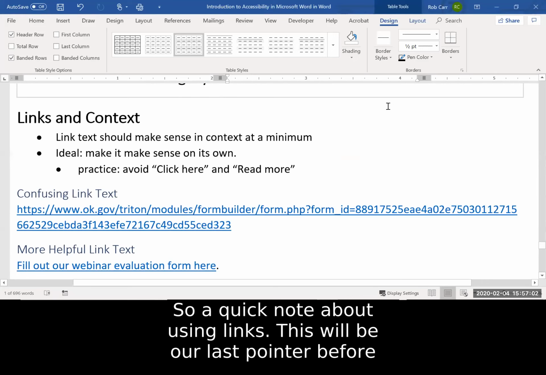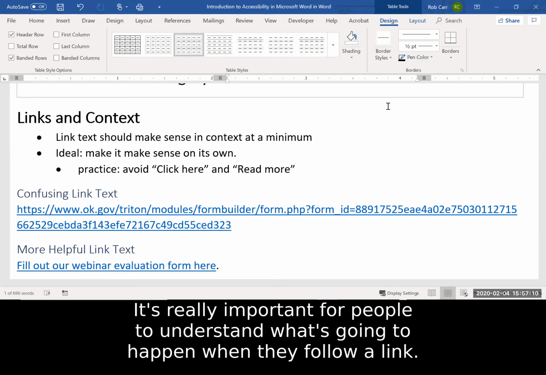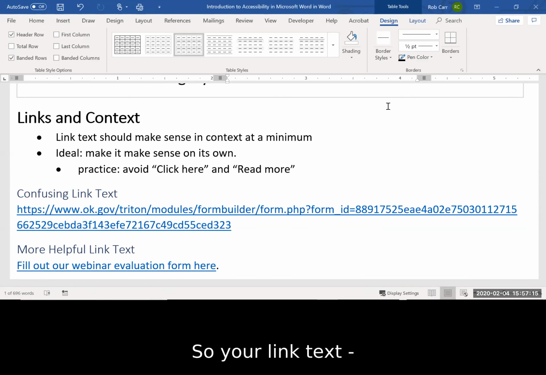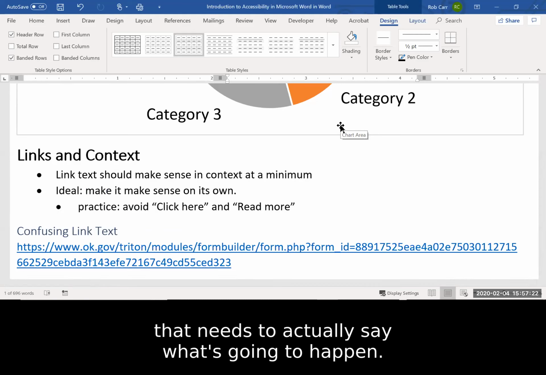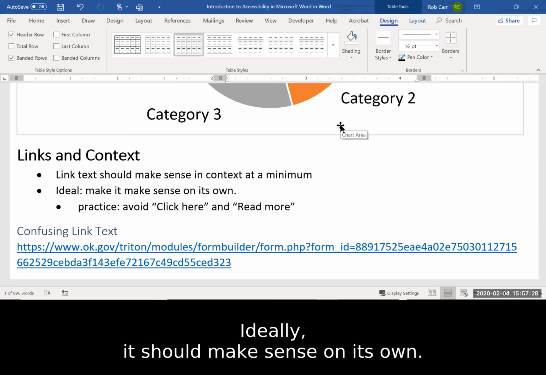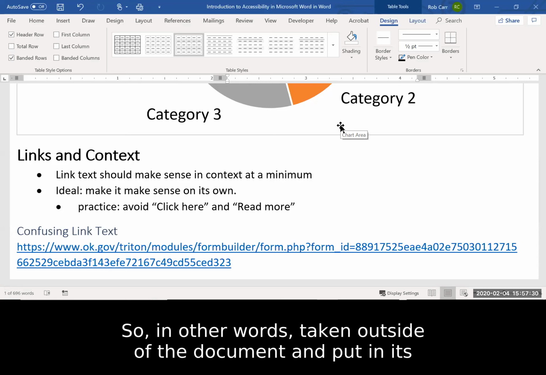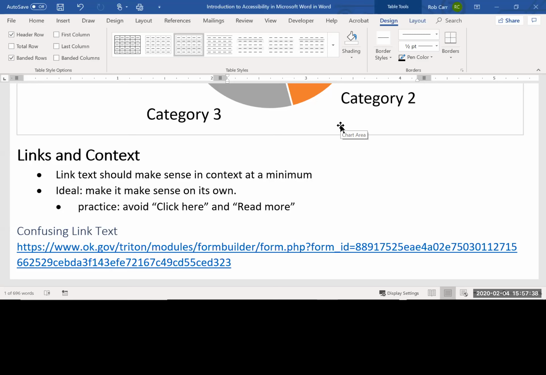So a quick note about using links. This will be our last pointer before I do a real quick overview of the accessibility checker. It's really important for people to understand what's going to happen when they follow a link. So your link text, the clicky part, or the part that you would tap or hit the enter key to follow, that needs to actually say what's going to happen. Ideally, it should make sense on its own. So in other words, taken outside of the document and put in its own document, the link text should say something that tells people this is what to expect.